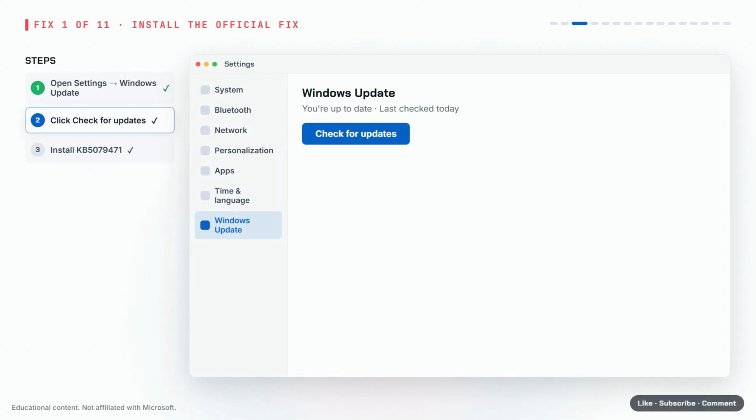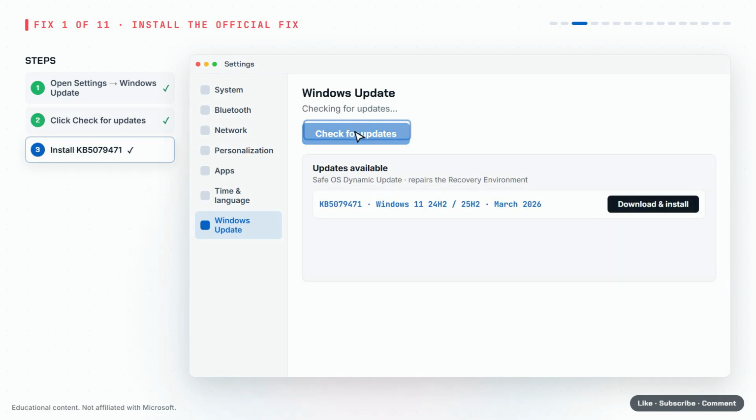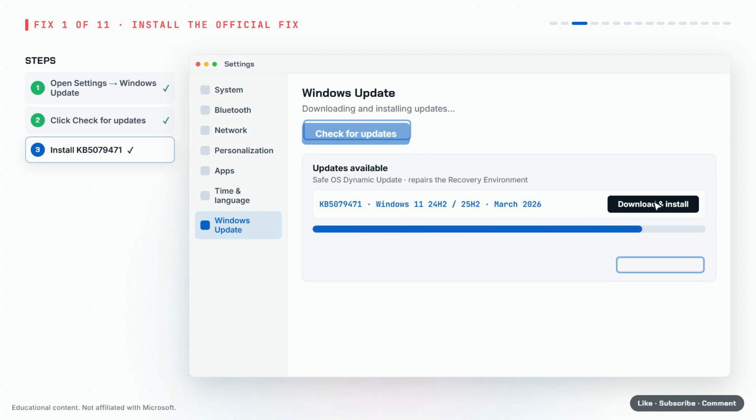Open Settings, go to Windows Update and click Check for Updates. Windows installs KB5079471, a safe OS update that repairs the recovery environment. No restart is needed.